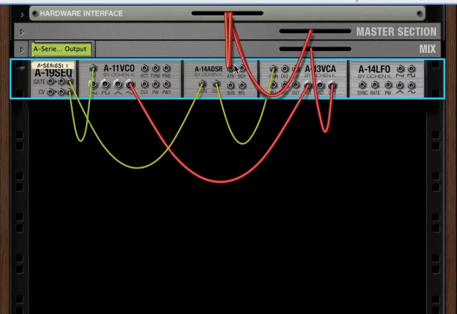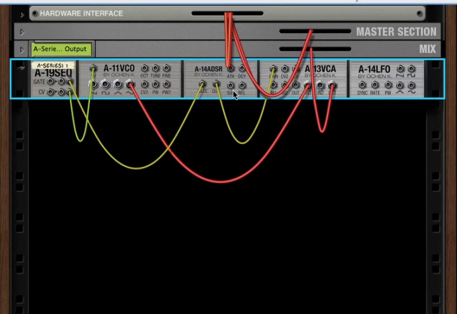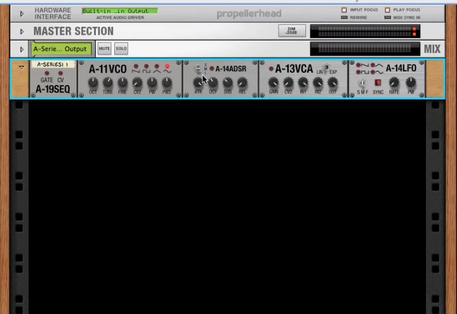Now, the only thing that's left on the back of the A-14 ADSR are these CV-ins that each correspond to these front knobs. So there's attack, decay, sustain, and release. Now, if you've watched any other A-Series detail videos, you'll already know that every knob in the A-Series has dual functions. When there's nothing connected to the corresponding CV, then the knob on the front sets the static value, in this case the times of each envelope section.